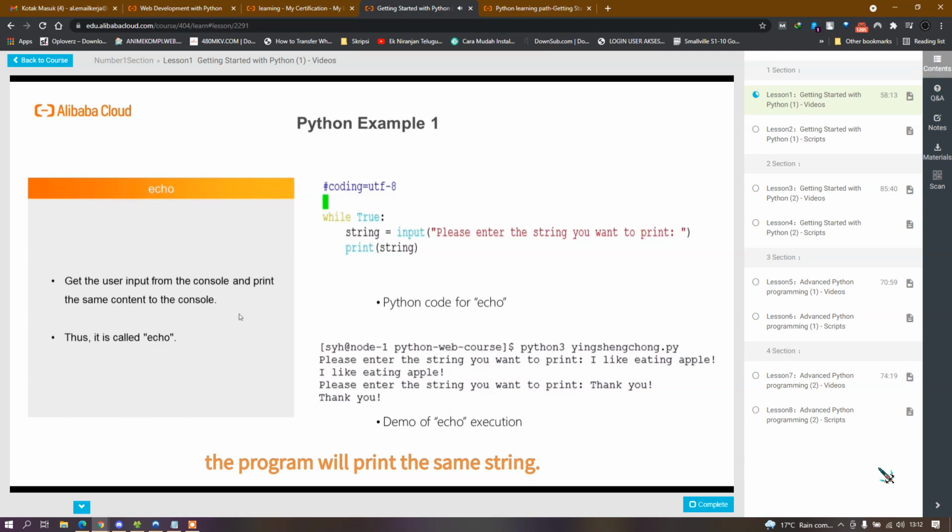The program will print the same string. After that, if you remember the always-true loop in the source code, because of it, the next iteration starts, so you see the prompt again. This time the user inputs "thank you", so the program just prints "thank you." This would be repeated forever before you manually terminate it.